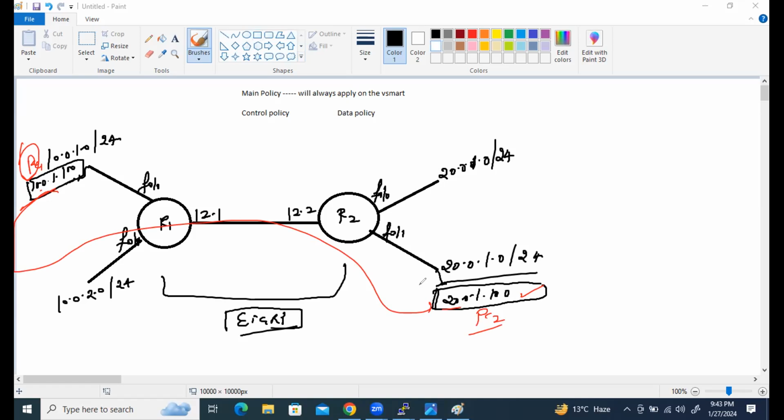Blocking the traffic. Where can you block, and how can we block? ACLs. You can create an extended ACL and apply it on this interface or on that interface. So you will block the traffic. What you are basically doing is filtering the data, the user traffic.